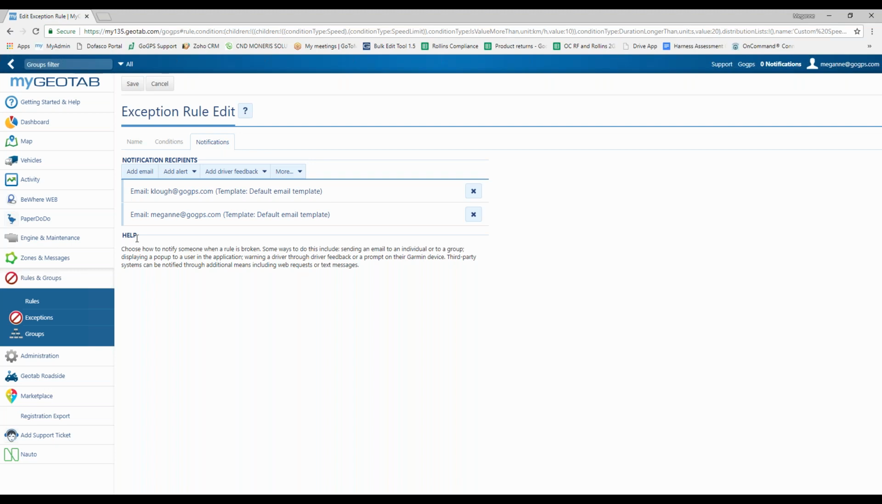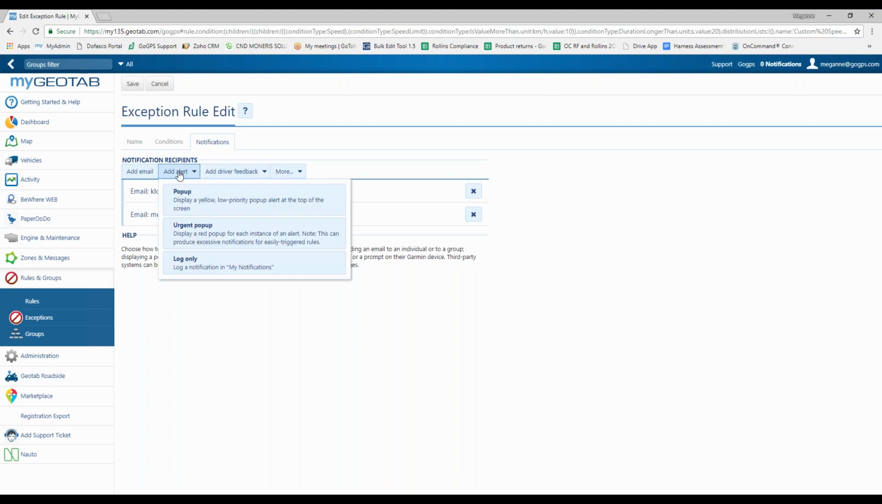Okay, so this is on every occurrence. I'm going to get a notification. So Kevin and I are both going to get notifications for any vehicle in our fleet that is speeding above 20 kilometers an hour above the posted road speed. Okay, we do have add alert button options. So there's a pop-up. It'll pop up on the right-hand side of your screen.